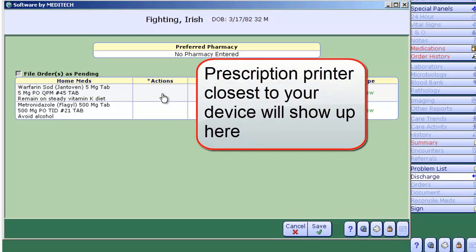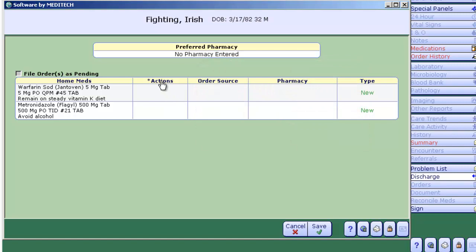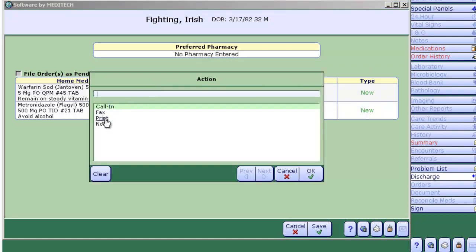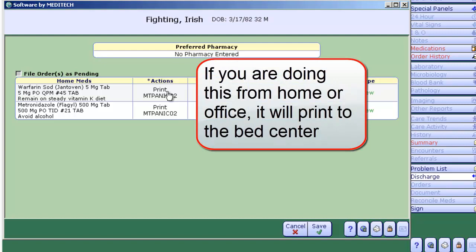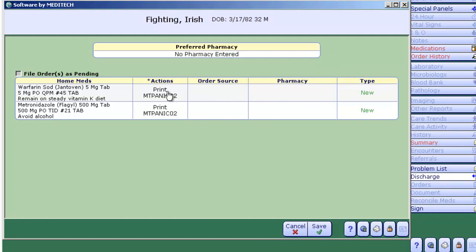This screen will be defaulted to print on the prescription printer that's closest to the device you're on. So for the purpose of the demonstration, I'll show you that. We would click print here. But this will be defaulted to the nearest printer associated with the computer that you're using. If you're doing this from home, the idea is that it will print in the bed center, which is staffed 24 hours a day by a responsible person who can assist nursing to get that prescription to the patient's chart. So I'll go ahead and save that now.